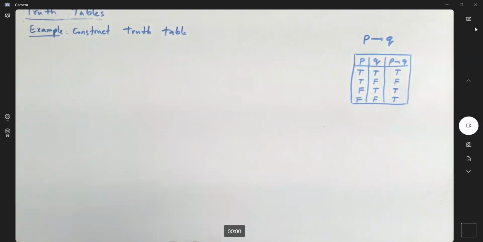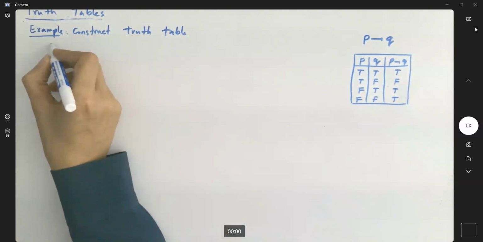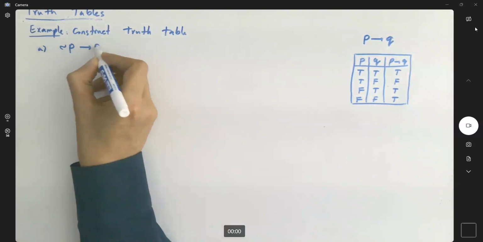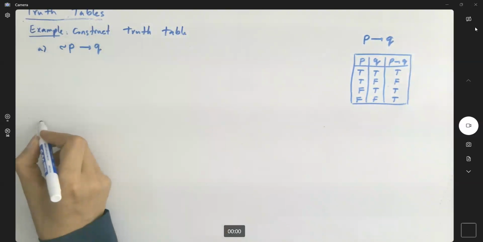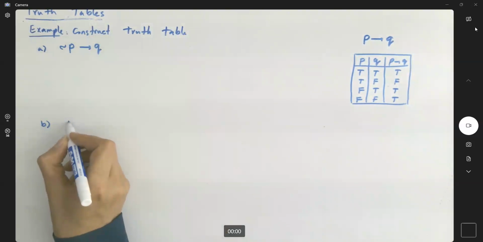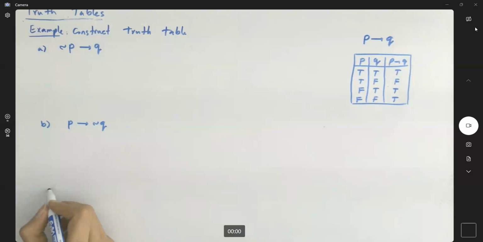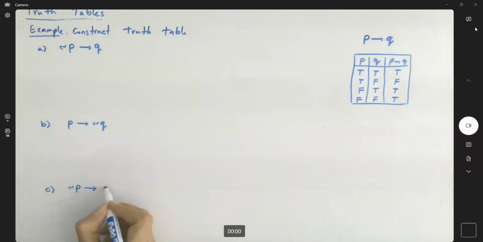Well, now I expect you to ask, what if I want to construct a truth table for not P, then Q? What if I want to construct a truth table for P, then not Q? What if I want to construct a truth table for not P, then not Q? What do I have? What are my choices? What are my options here? Very good. So let us begin.